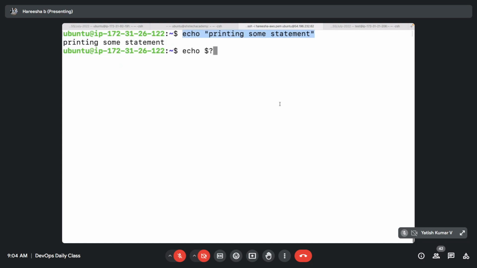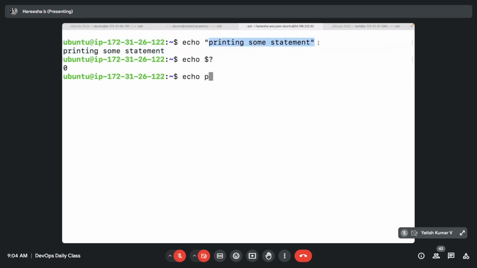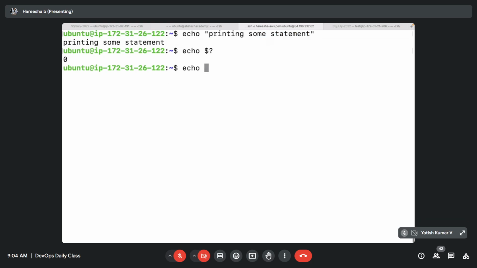So the previous command is this one. Now see, the output is 0. 0 means it was executed successfully. Let me do some wrong things here. Echo, what I will do, I will just miss one double quote here. Purposefully, I will make this command fail.